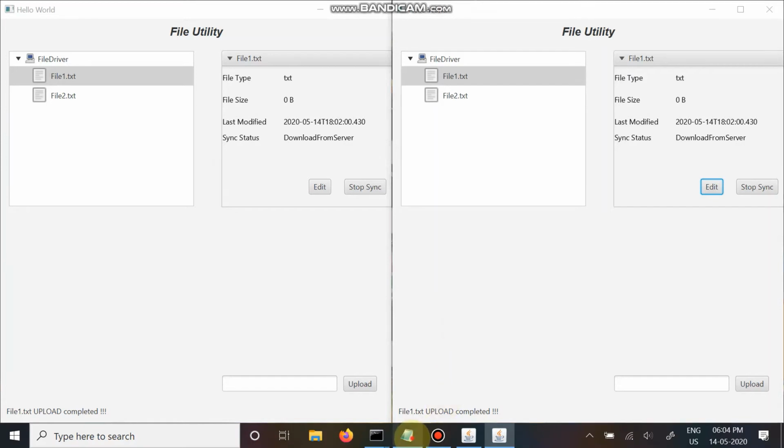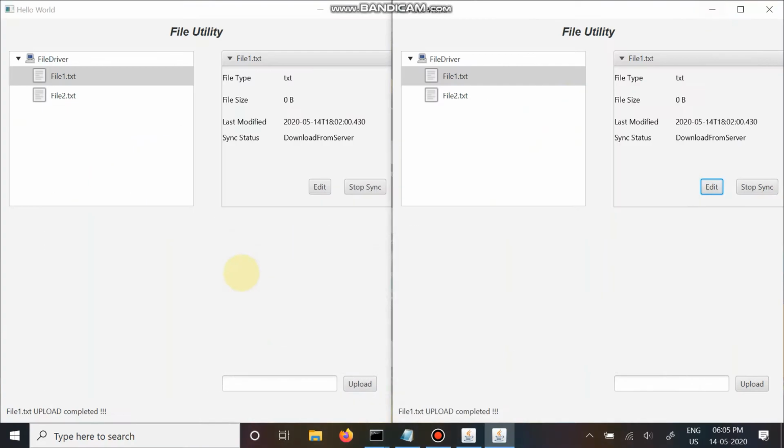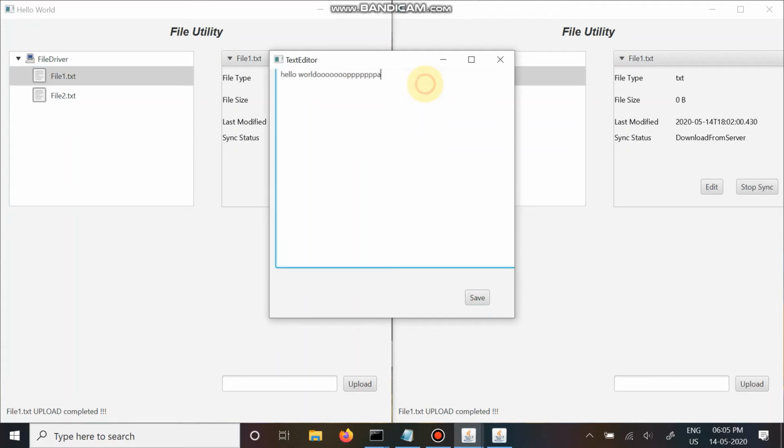Now coming to the next part, allow the synchronization process to suspend and resume later. As of now, if you see my mouse pointer, the synchronization is on in my first client window. So I'm going to stop the synchronization now, and I am going to edit. I'm going to remove these unnecessary letters and just keep hello world and save it.